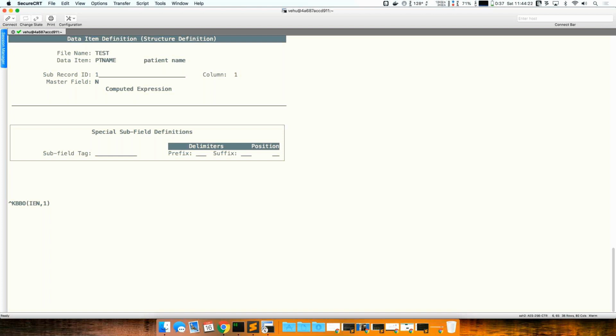If you don't know your ASCII characters, things here. And so you asked about computed expressions, Mr. Witten. It's here. There is a field that actually deals with all that. And so if you actually see down here, it says KBBO IEN, 1. So that's where it's actually going to grab the data from. So if I actually complete this mapping, that's where it's going to go look.